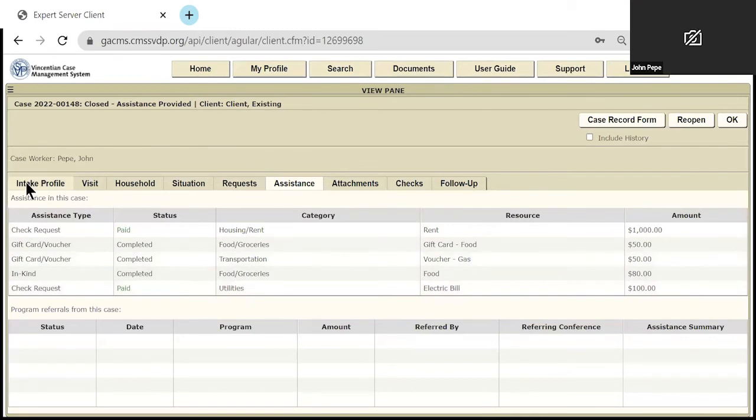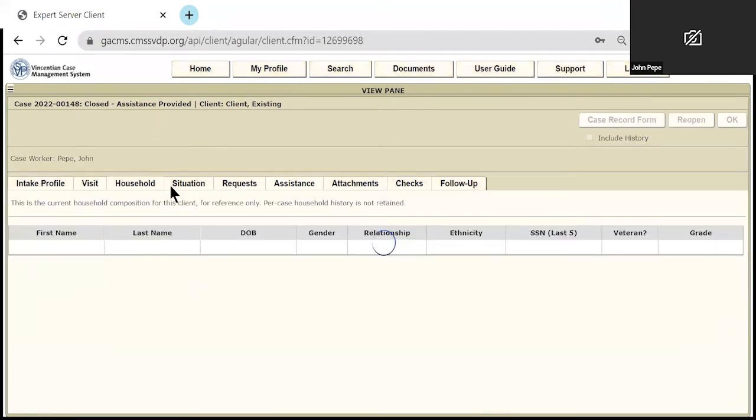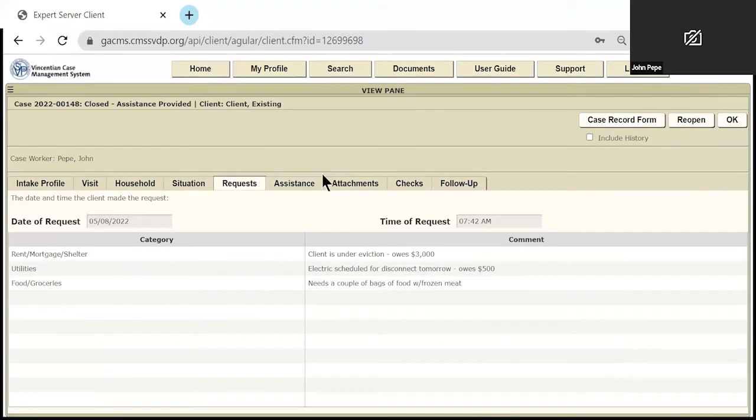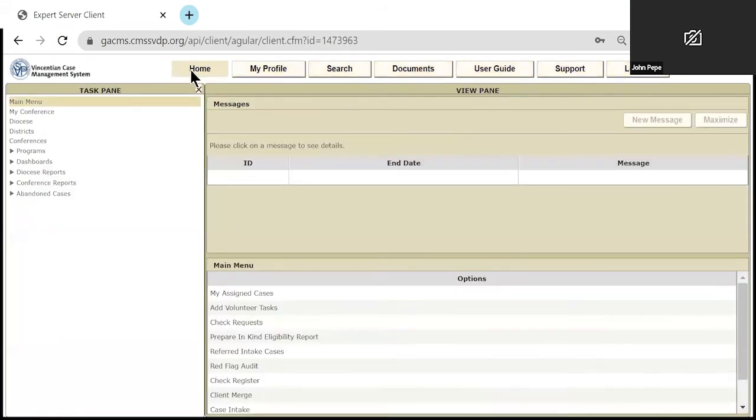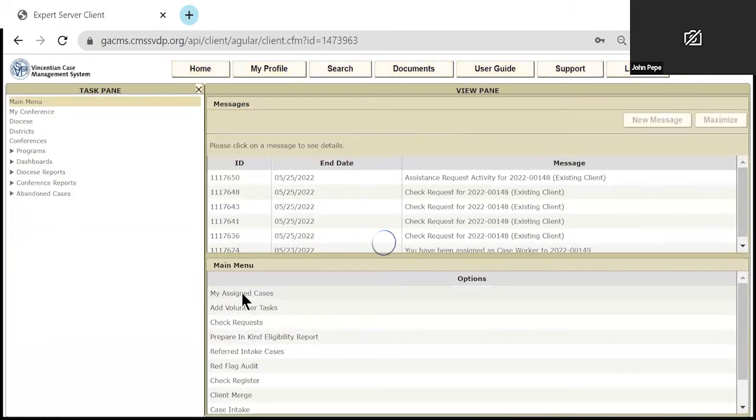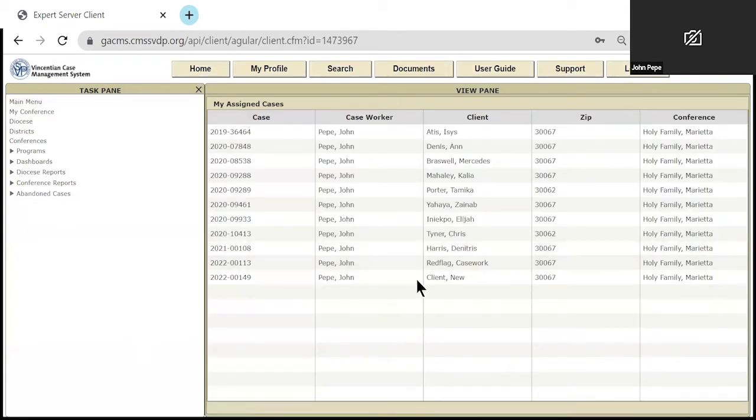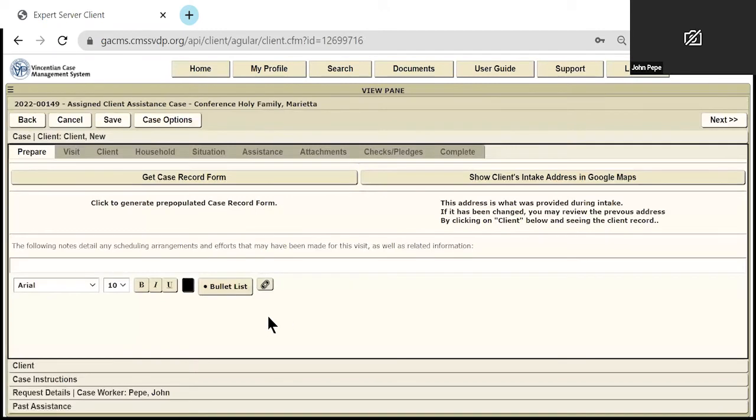There, that was the caseworker. Here are all the assistances. You can tab and see all the information that you put in. We're going to get to reopen a case in a minute, but not now. Hopefully we'll get to reopen a case. But I want to work through the second example. The second example is a new client, because there are some subtleties to this. So let's say the case that you just got assigned is a new client.